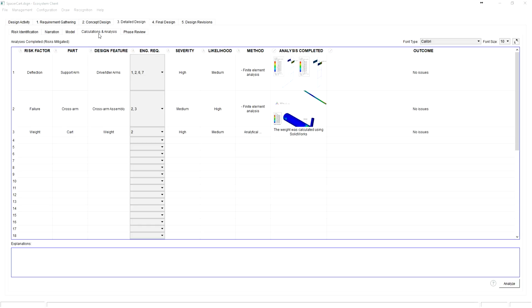Next is the Calculation and Analysis tab. The purpose of the Calculation and Analysis tab is to list the solutions to mitigate the risk factors that had been identified in the Risk Identification tab. All of the risk factors will be auto-populated.